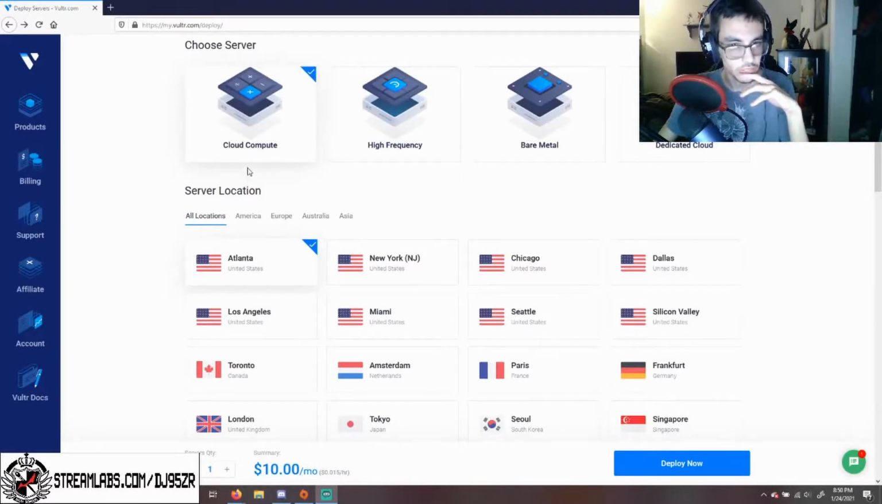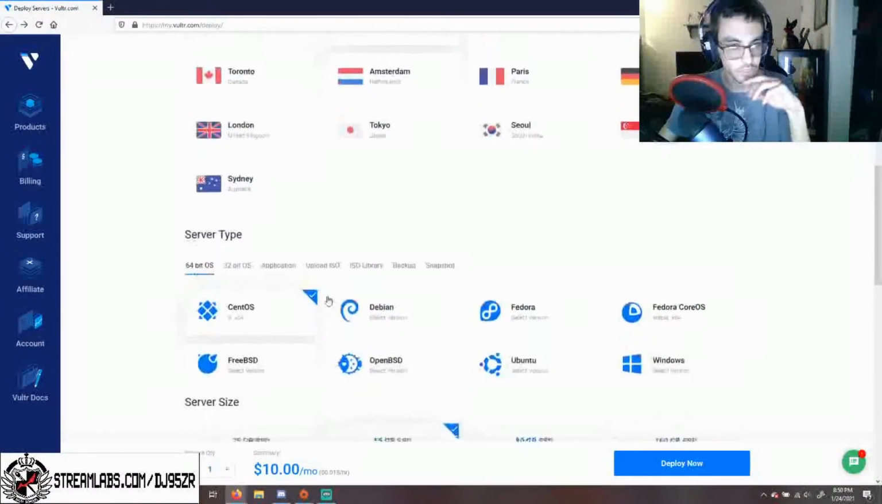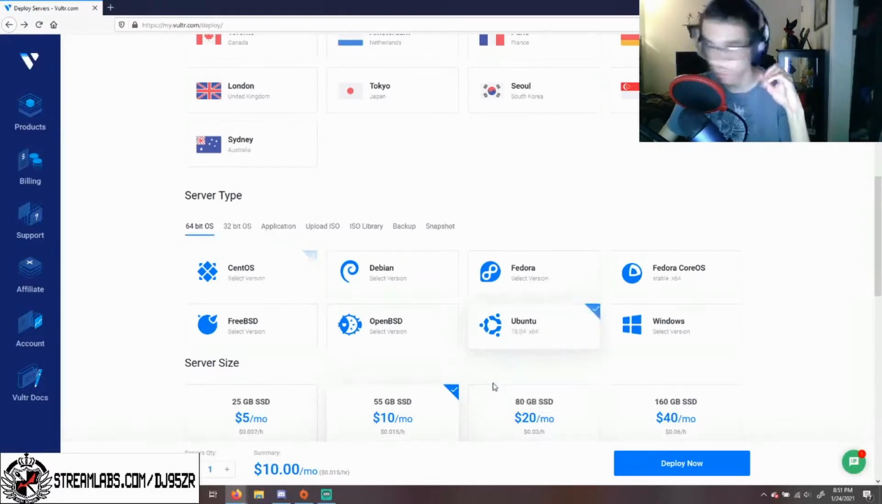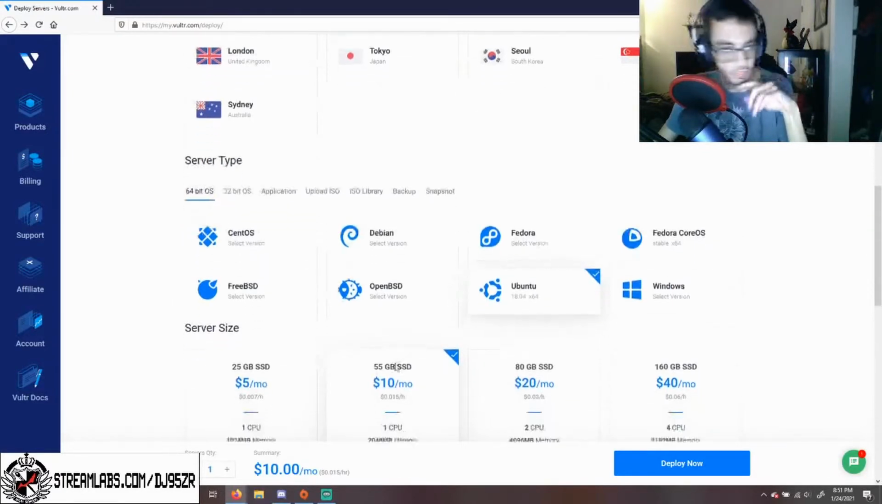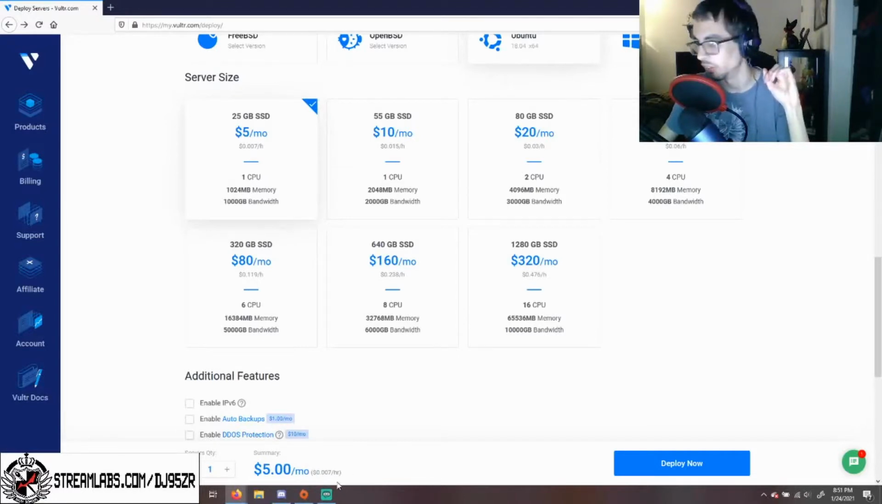All right, and so we're gonna set it up now. So I'm gonna choose cloud compute, and I'm gonna choose the server closest to me. So that's Miami. The server type, I'm gonna choose Ubuntu, and I'm gonna choose 1808, and I'm gonna choose the $5 a month option. And you can see the actual payment goes down to $5 a month.